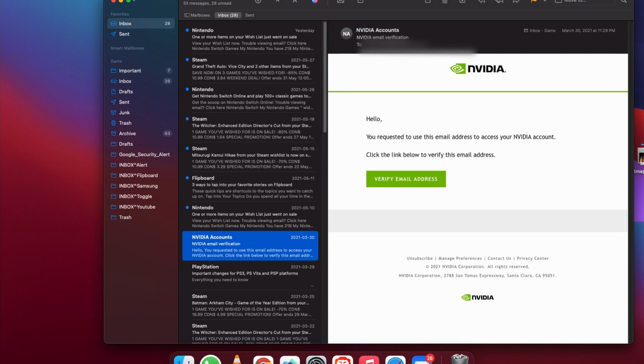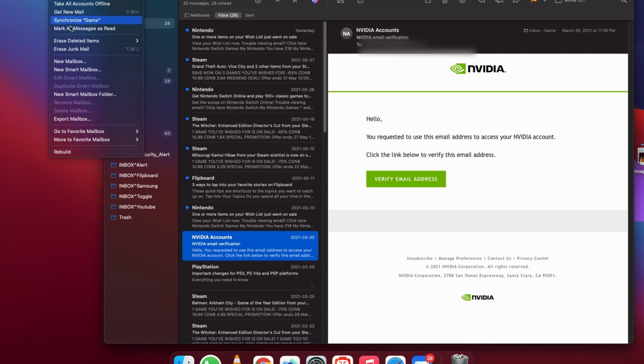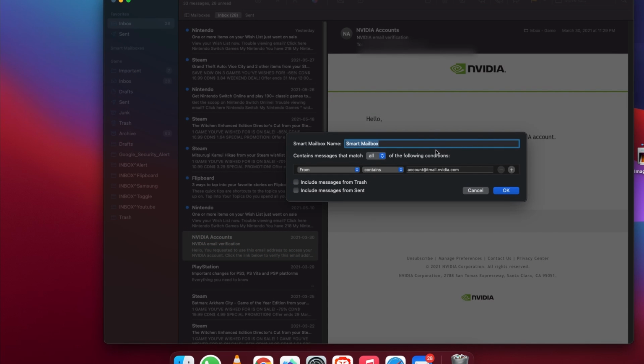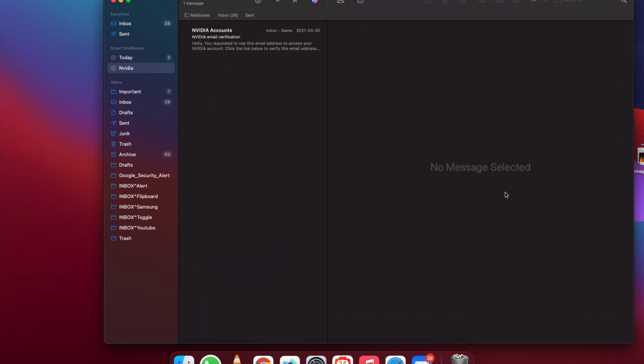To automatically sort your emails into folders, you will need to enable Smart Mailbox by clicking on Mail and selecting New Smart Mailbox. You can either rename it to a different name or use the default name. So I'll rename it to NVIDIA, and I'll set the rules that all emails from NVIDIA will be sorted into the folder NVIDIA. This will apply to all your current and future emails.